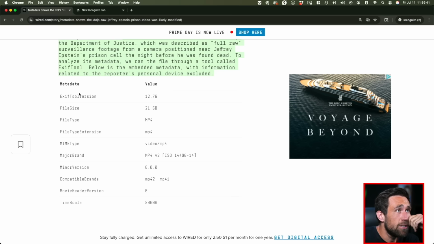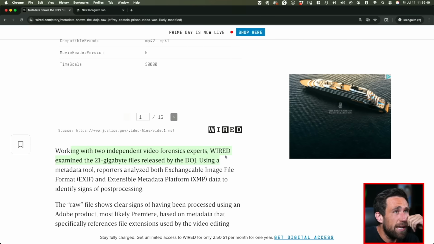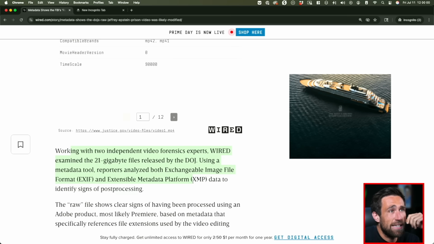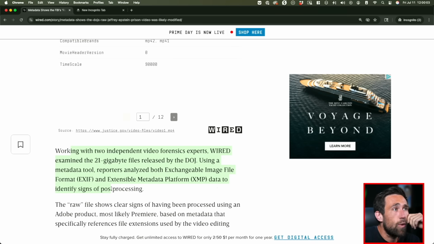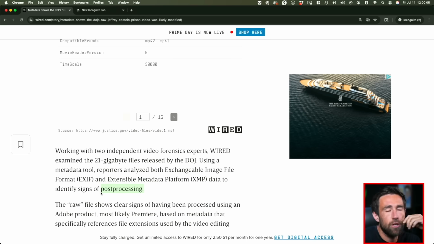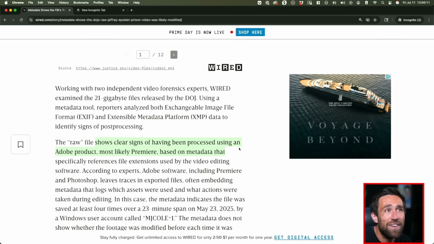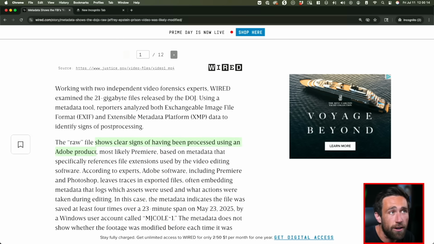excluded. So this is the size, this is the tool they ran, MP4, compatible brands, blah, blah, blah. Okay, whatever. Working with 2 independent experts, Wired examined the footage. Using metadata tools, experts analyzed both, this is too much for me, EXIF and XMP data, okay, to identify signs of post-processing. Okay, basically putting it into like Adobe, right? The raw files show clear signs of having been processed using an Adobe product based on metadata that specifically references file extensions used by Adobe.